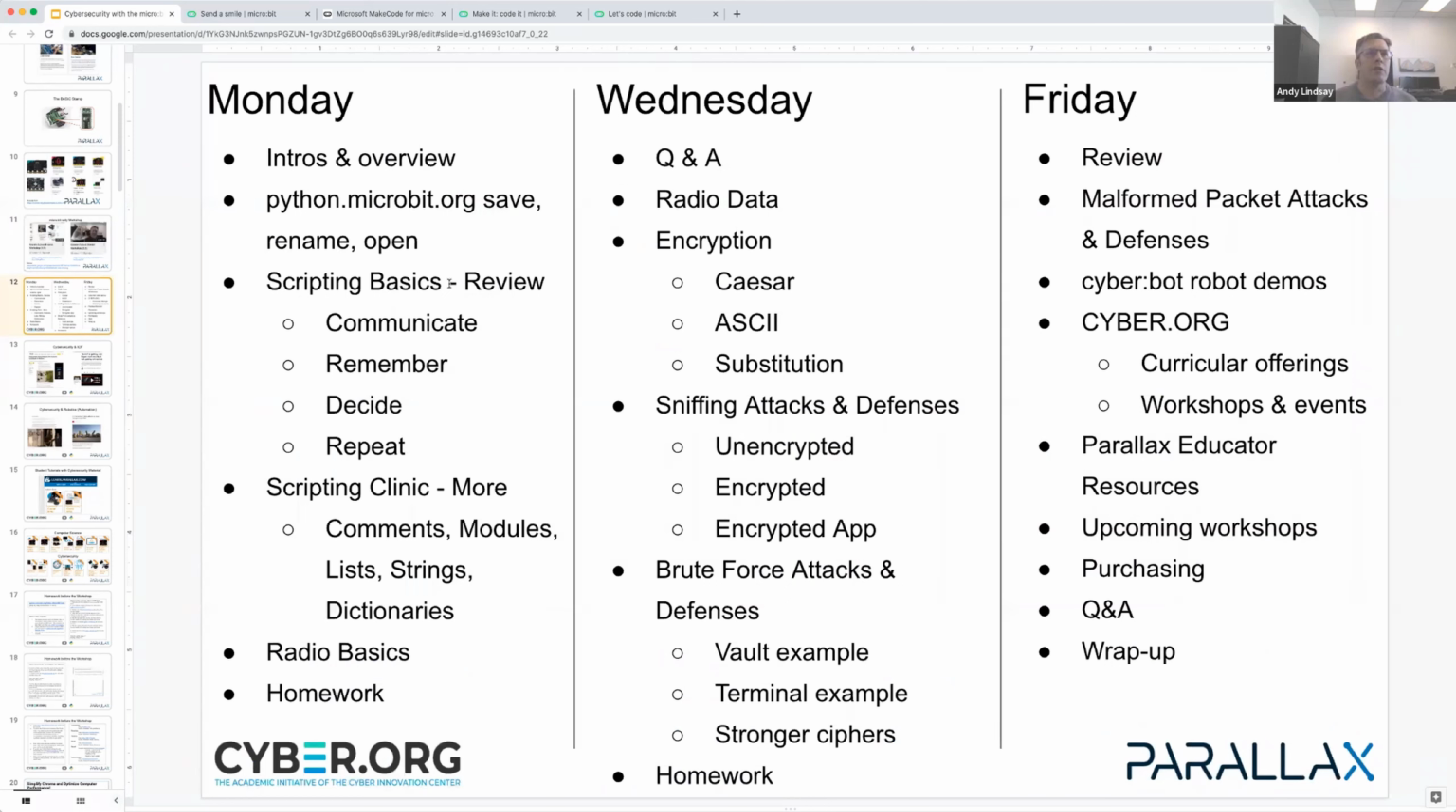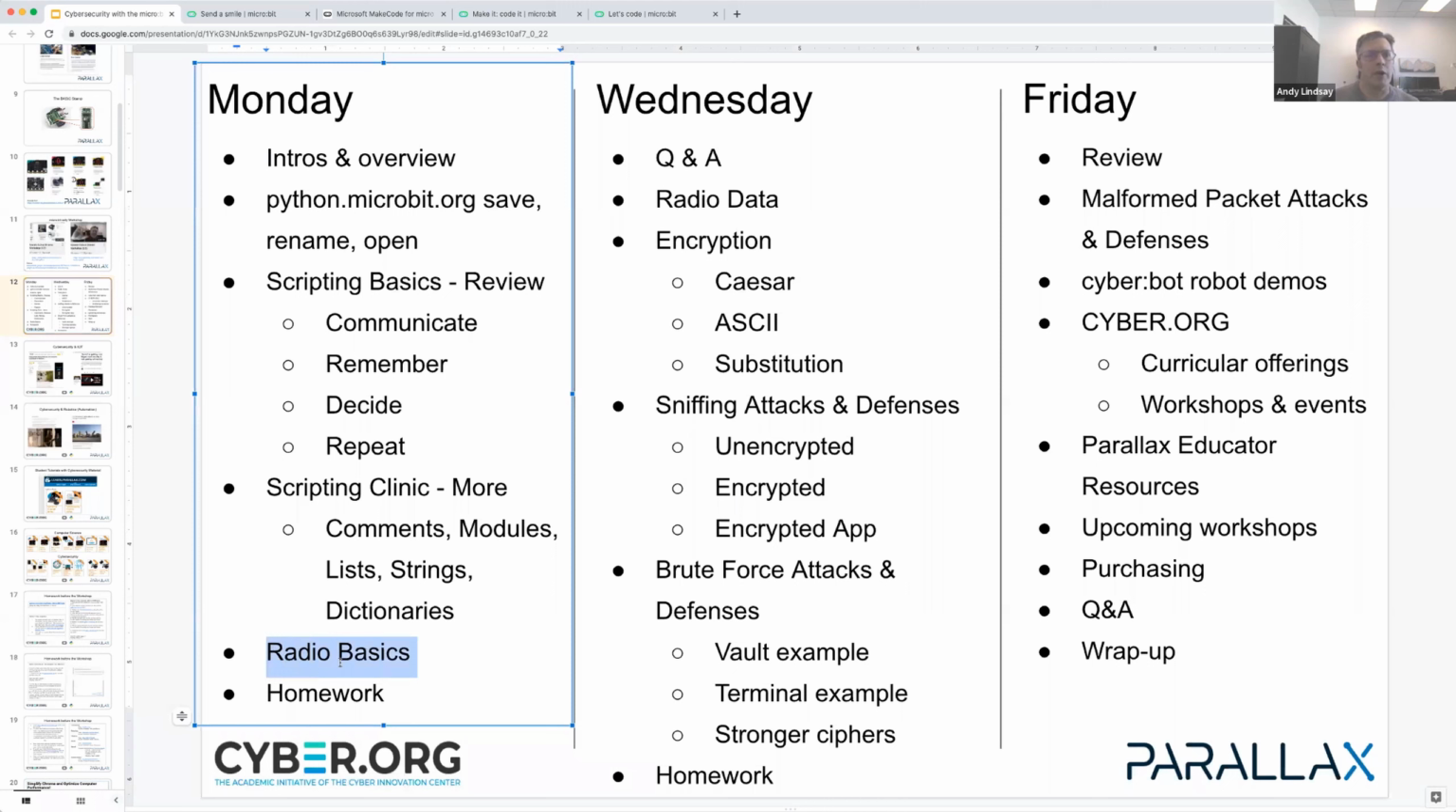Okay, so what's coming up today? We're amidst the intros and overview still. I'll be talking about saving a file with the version 2 microbit editor: how to save, rename and reopen. We'll look at some of the scripting lessons that I hope you either already knew or did in preparation for this class. And then at the very end, we'll make sure that our microbits can communicate with each other through terminals using a chat application.